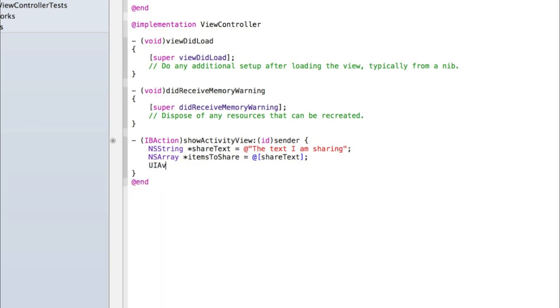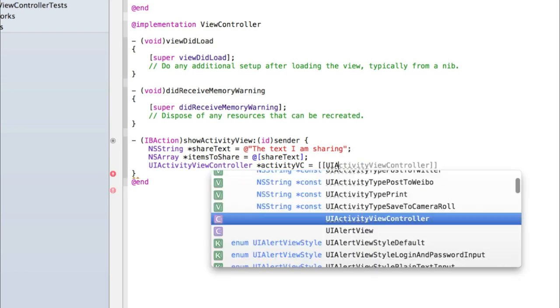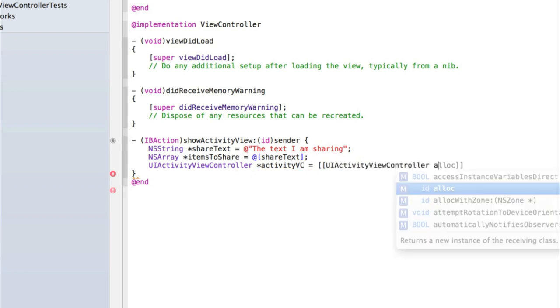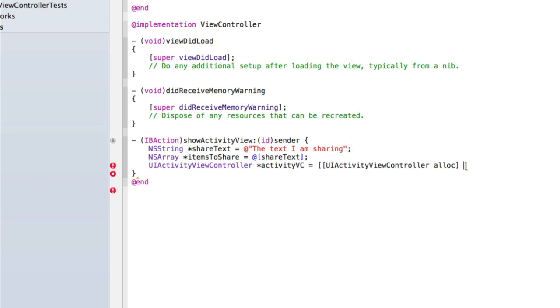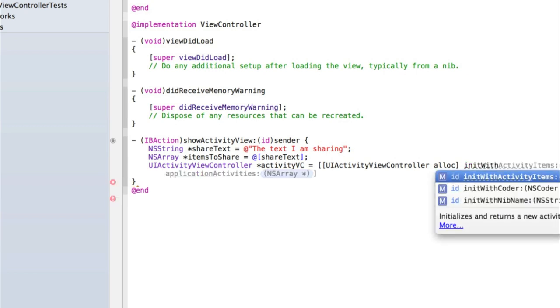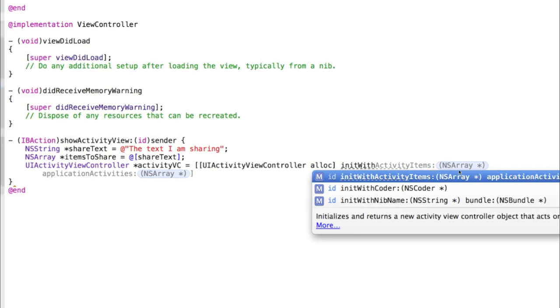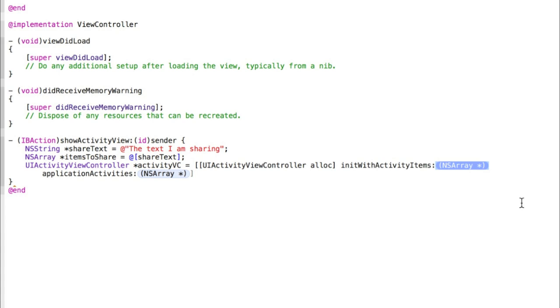Then type UIActivityViewController, and we'll call this activityVC equals, open two square brackets, UIActivityViewController, alloc, and then close the first set of square brackets and then type initWithActivityItems and select the first one. And for the NSArray, insert our array, which is itemsToShare, and for the applicationActivities, type nil. Then close that square bracket.